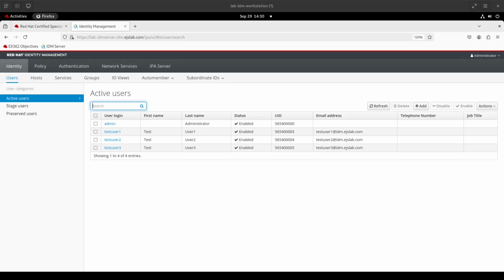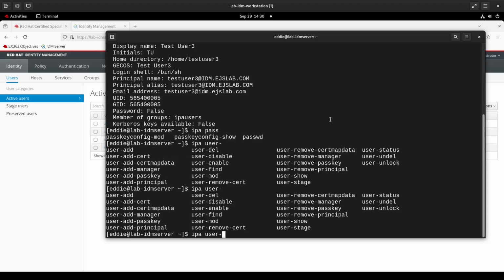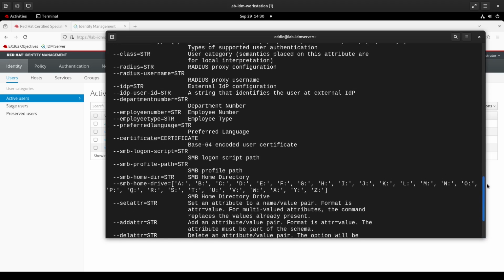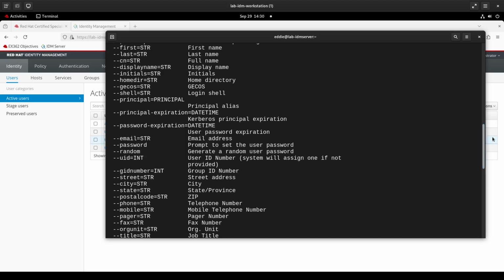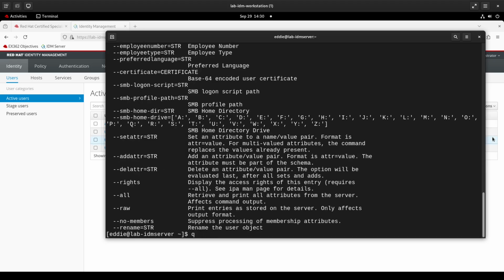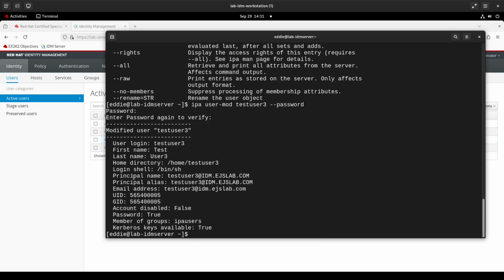So what I want to do, I believe we can set a password. I believe it'll be user-mod to set a password. Good old --help. I think it's just --password. Oh, that will prompt me to give it a password, or I could just do random. So let's do user-mod testuser3 and have it prompt us for a password. And we'll do monkey123. We see password is now true for this user, means there is one configured.